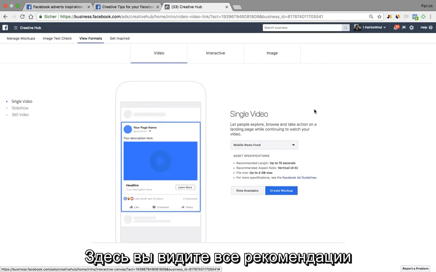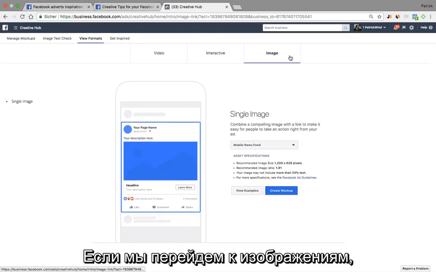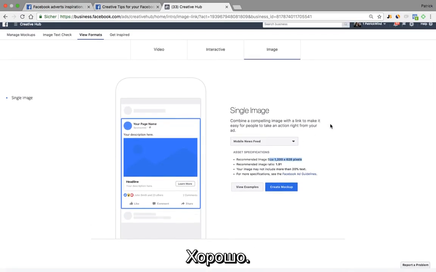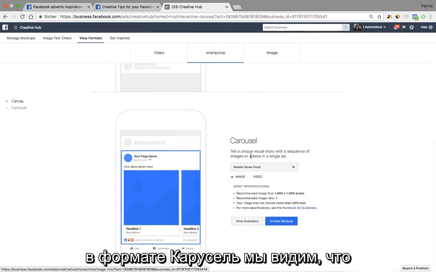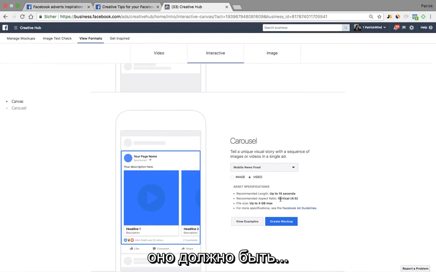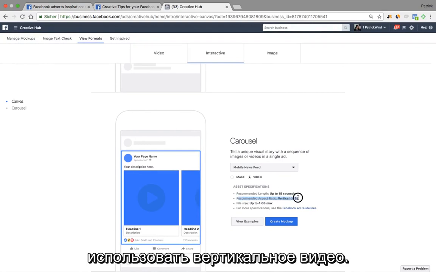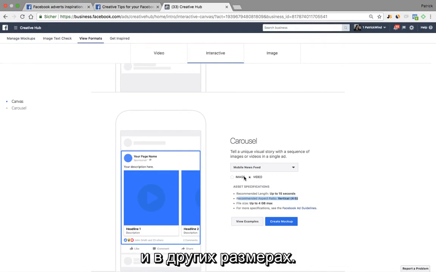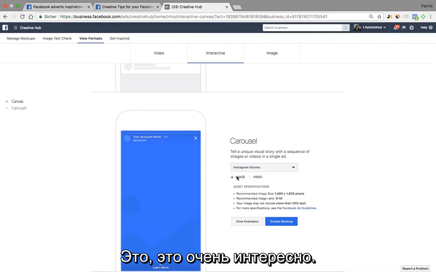You see all the recommendations, so the recommended length, the aspect ratio, vertical, the file size. When it comes to image, you see the exact pixels, okay? That's very good, very recommendable. Here in carousel, you see if you use an image, they recommend 1080 by 1080. If you use a video, it should be in this or that format. It's actually interesting that they recommend a vertical one here. Usually they recommend one-on-one. You can see for different placements what they recommend. So that's very interesting, right?